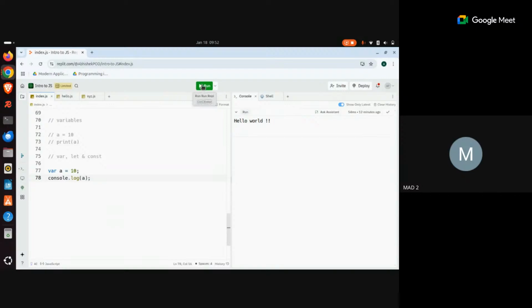And if I click on run, I am getting the value of this variable, which is 10. You can even change the value of this variable. Let's say I can make it 50, or let's say 58. If I click on run, I will get this new value, that is 58. So that means the output that I'm getting here depends upon the value of this particular variable a.